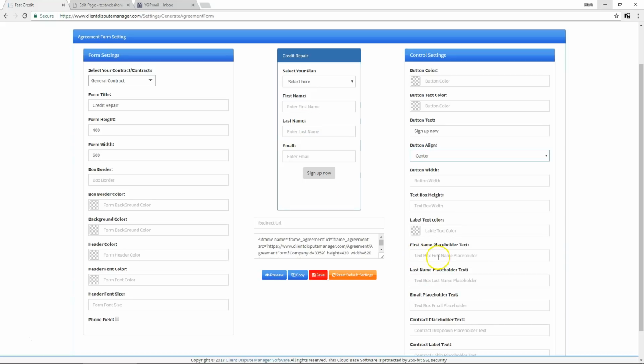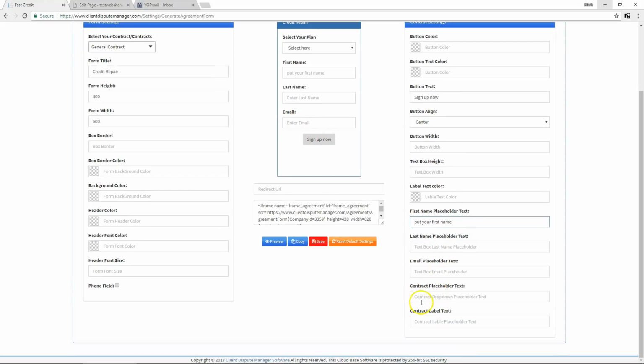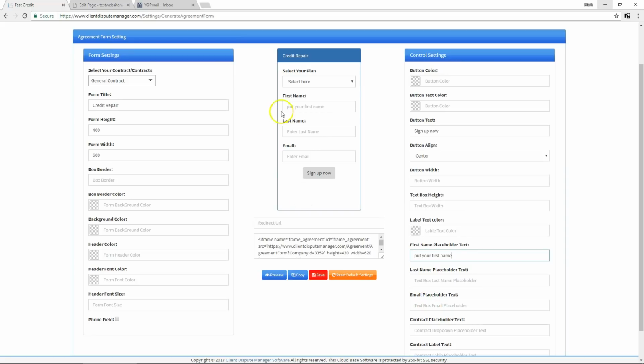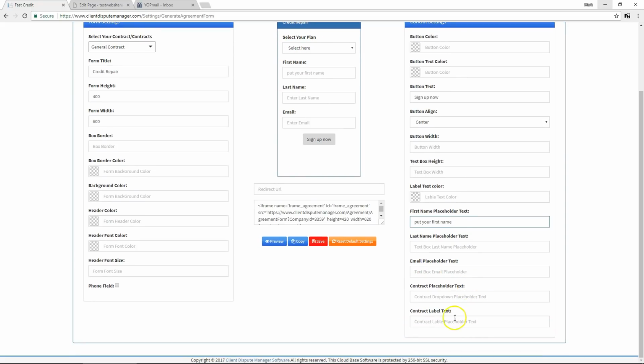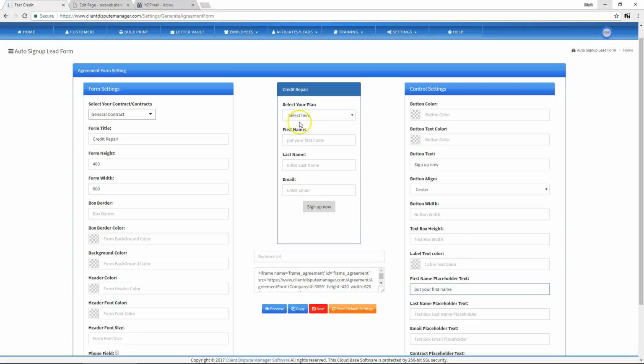The first name placeholder text, so whatever you want here. Put your first name. So whatever you type in there, we'll type in here. Same thing with last name placeholder text here. All right, email placeholder text, which will be here. Contract placeholder text, which will be inside of here. And right here where it says contract label, which will be right here.